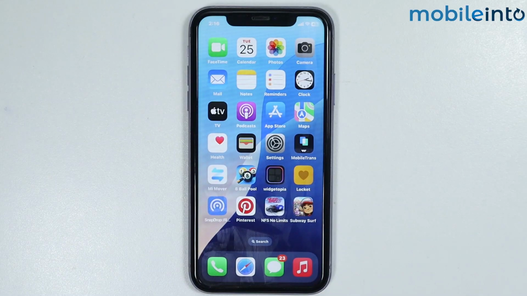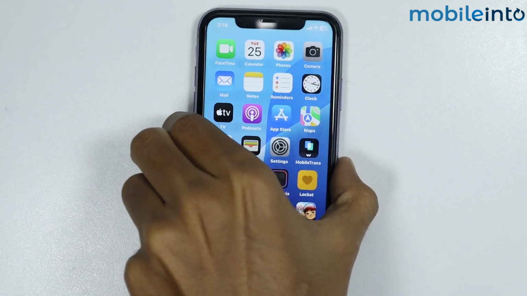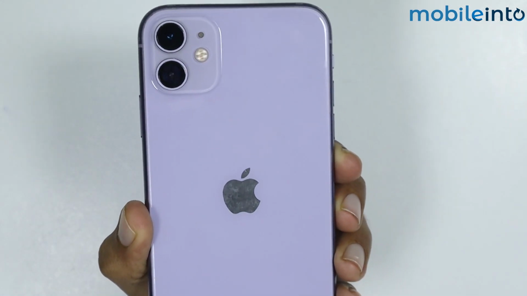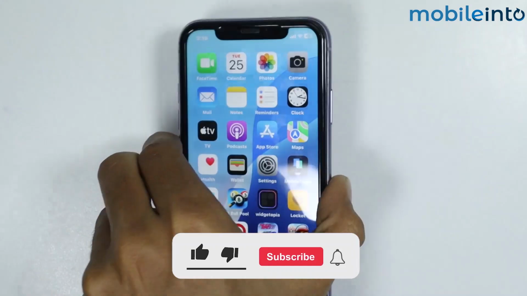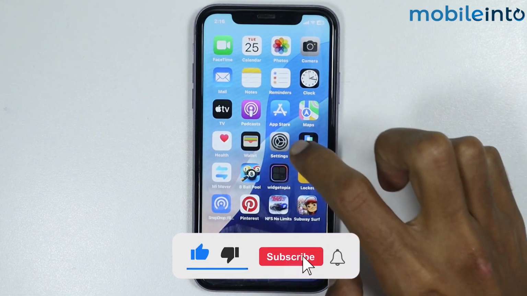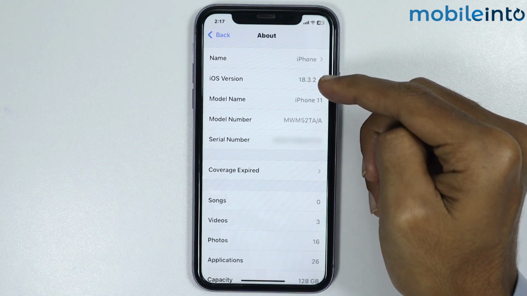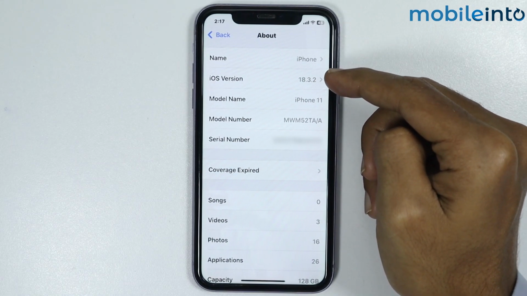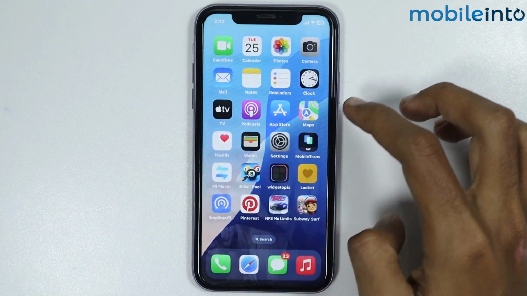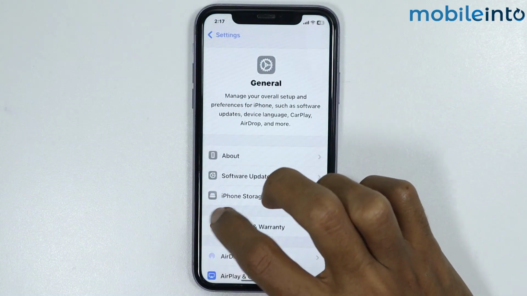Hey, what's up guys? So in this video we will see how to enable assistive touch on any iPhone. Now currently I'm using an iPhone 11 to record this video, and the iOS version on our iPhone 11 is iOS 18.3.2. Now to enable assistive touch on your iPhone, just open the settings app.